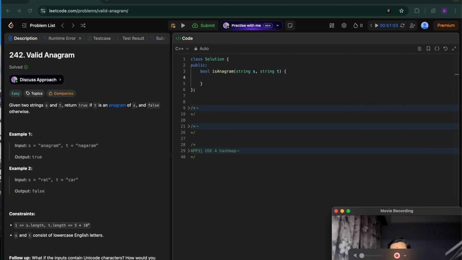And beyond. This is day 13 of my DSA series. Today I'm going to be discussing question number 242, that's Valid Anagram. So let's dive right into the question.